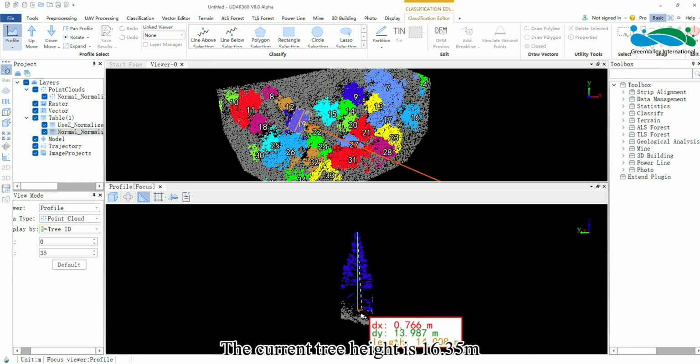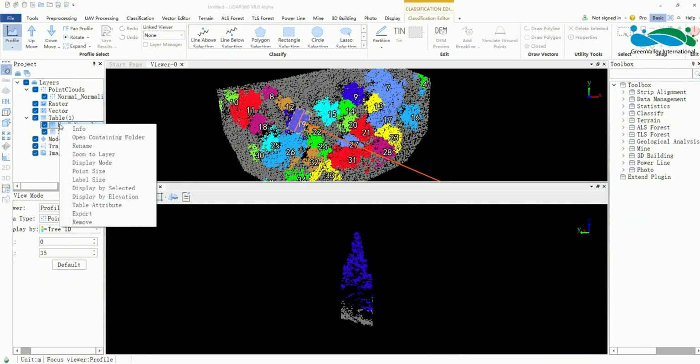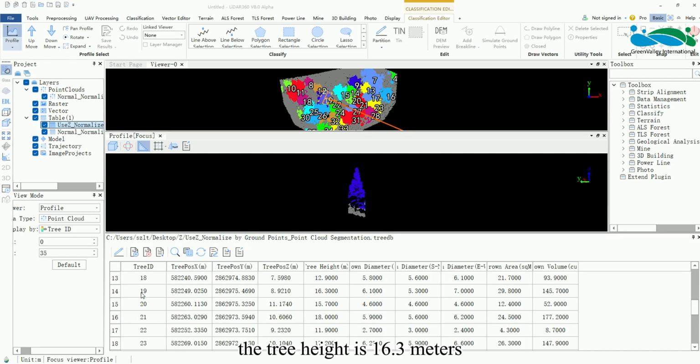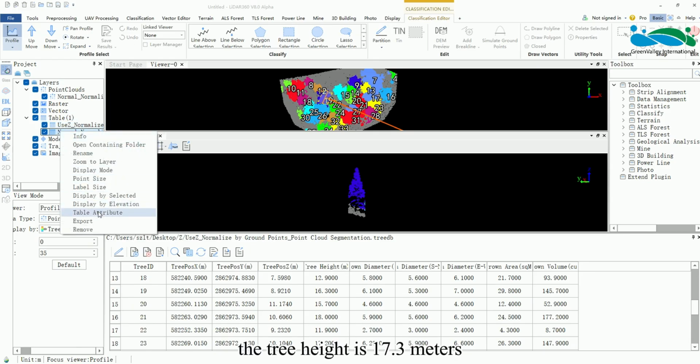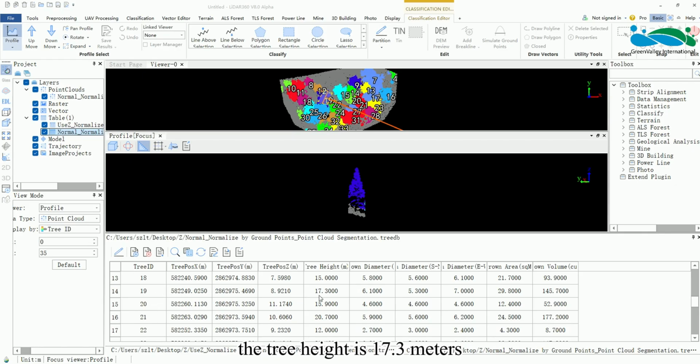The current tree height is 16.35 meters. With the setting enabled, the tree height is 16.3 meters. With the setting disabled, the tree height is 17.3 meters.